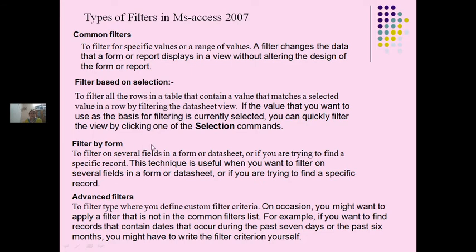Here, filter by form. To filter on several fields in a form or datasheet, or if you are trying to find a specific record, this technique is useful when you want to filter on several fields in a form, okay, or datasheet, or if you are trying to find a specific record. So this is filter by form. If you are filtering on several fields on a form.